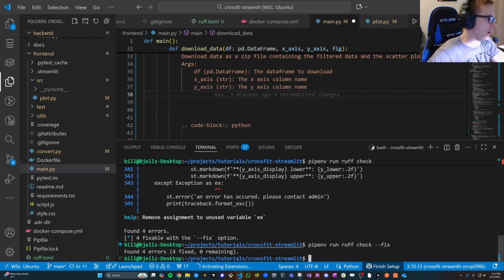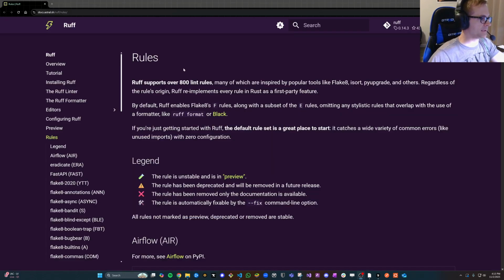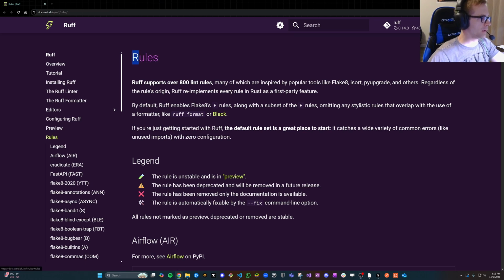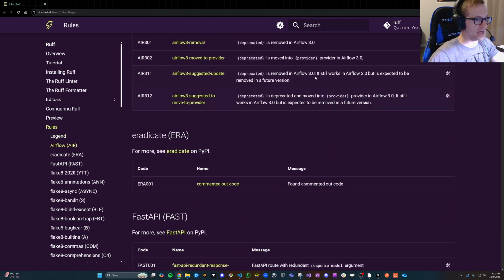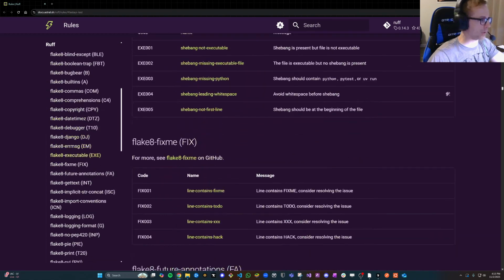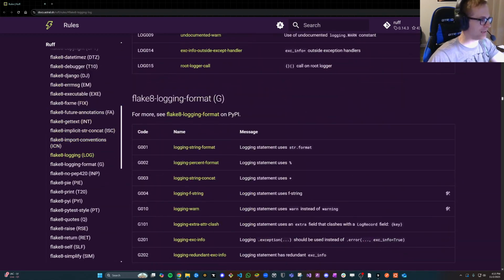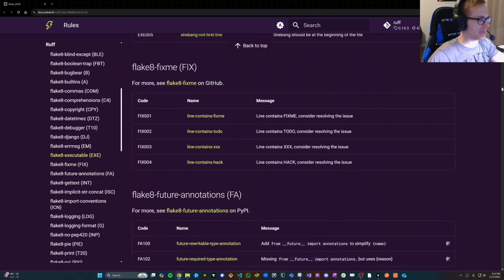So it fixed all 4 of those errors because those are so non-invasive that Ruff is just like, I got this for you. Like formatting, linting is also very configurable by the rules page, which I'll also include a link to in the description. So you have a bunch of linting rules here that you can use, and when I say a bunch, I mean like over 800 here. So we're just going to pick out one.